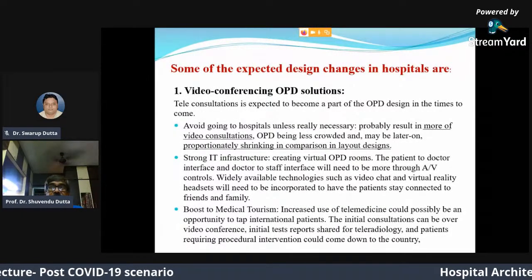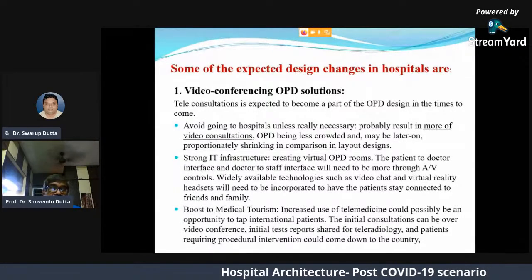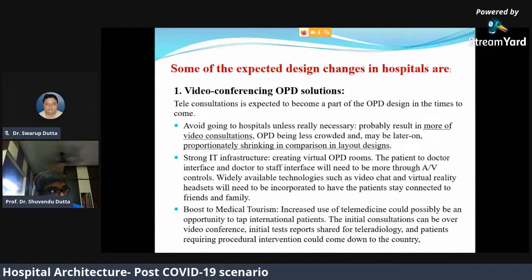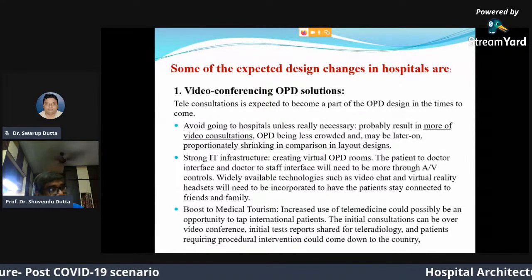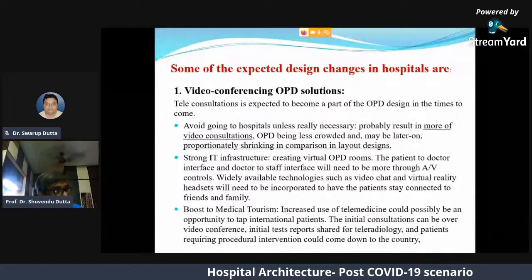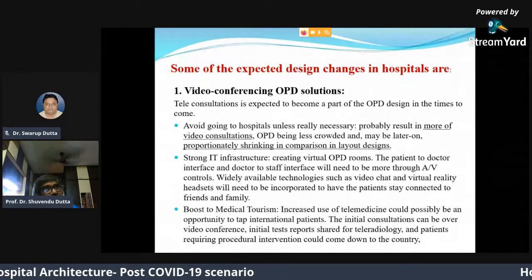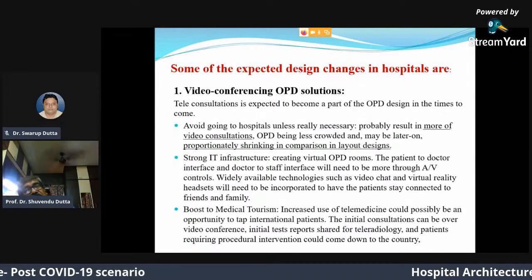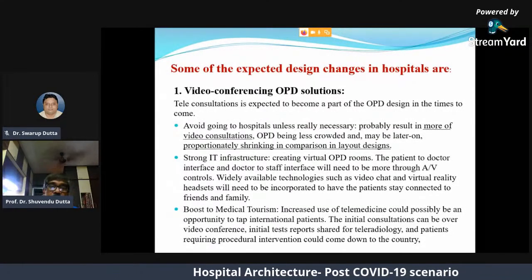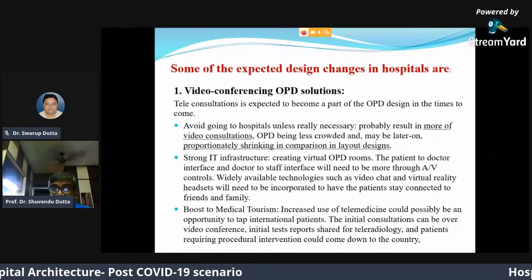So that will attract more patients, because the cost will reduce. Traveling to India, having an OPD consultation, staying there, and getting reports done all add to the cost. That will be reduced, and they will come only for the procedure. So video conferencing OPD solutions will be an expected design change in the post-COVID scenario.